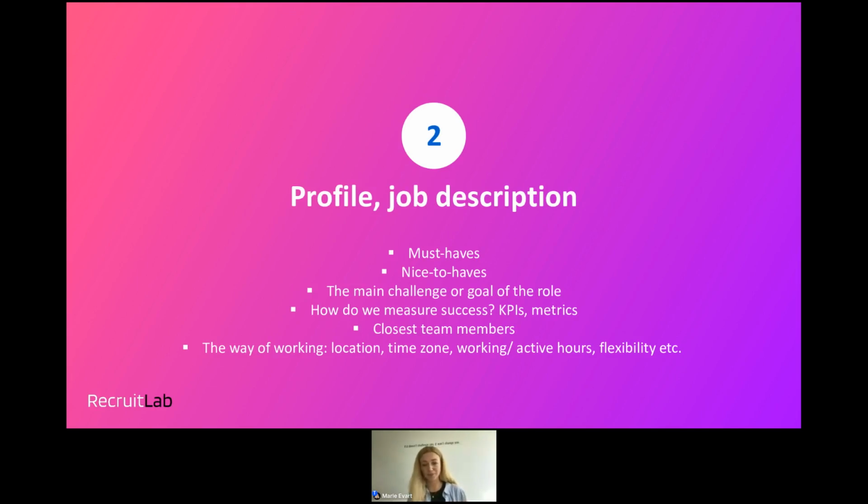Is the location important? Is the time zone important? Or do we have some active working hours? How flexible is the company? Especially nowadays, where a lot of companies are offering remote work or offering hybrid working opportunities.